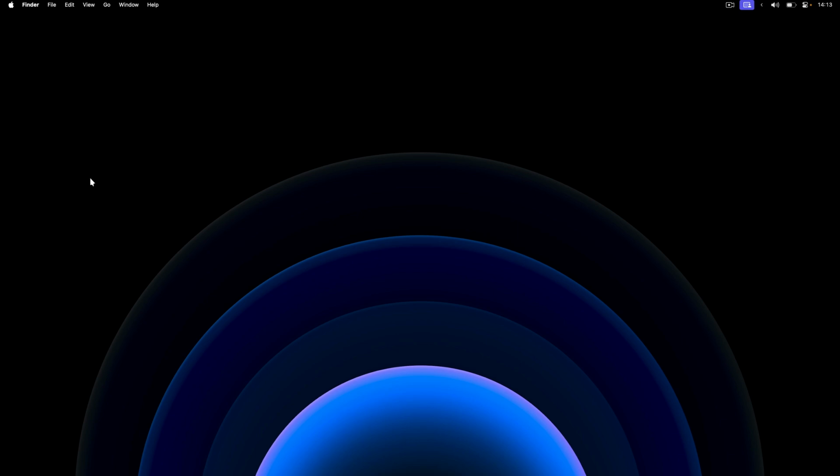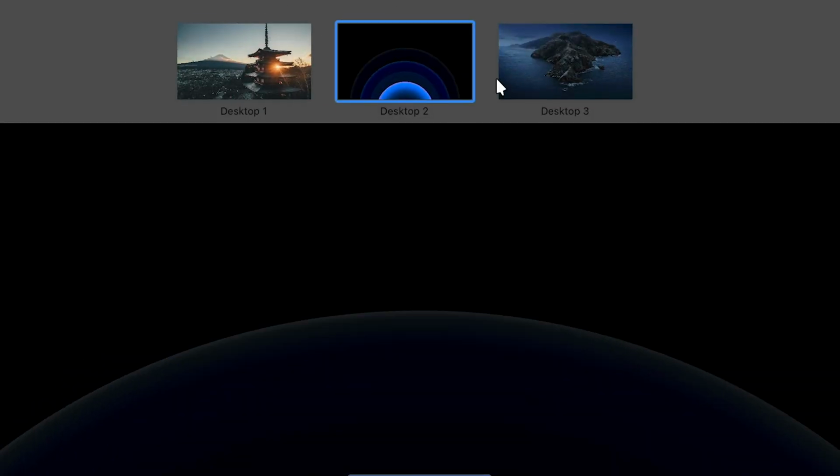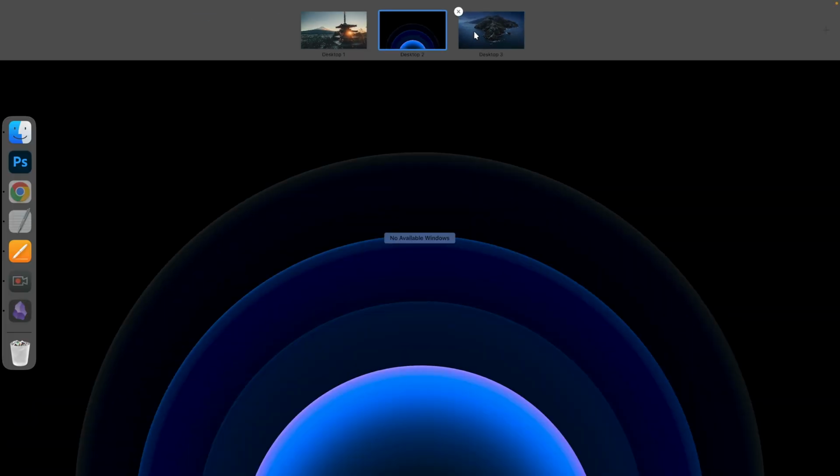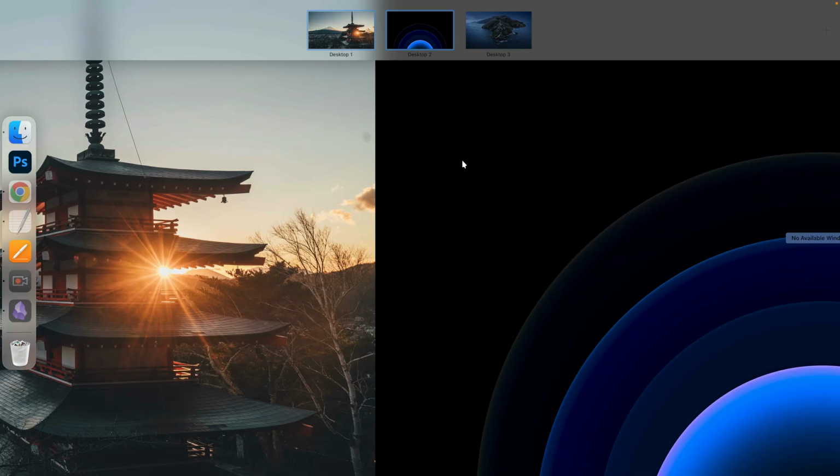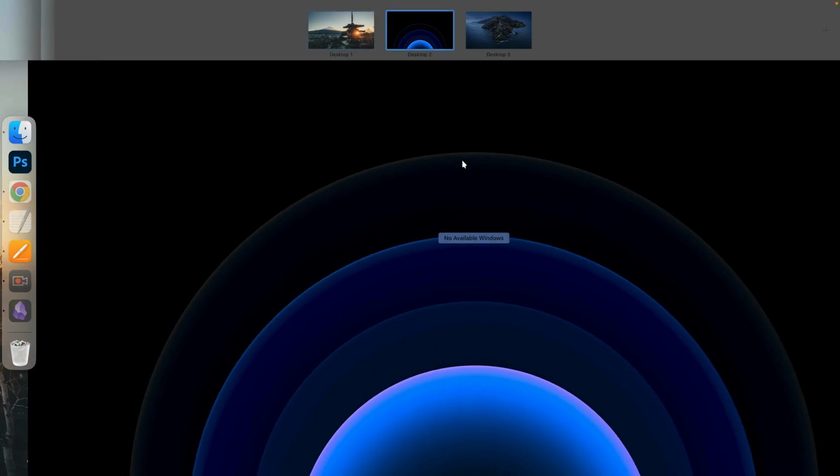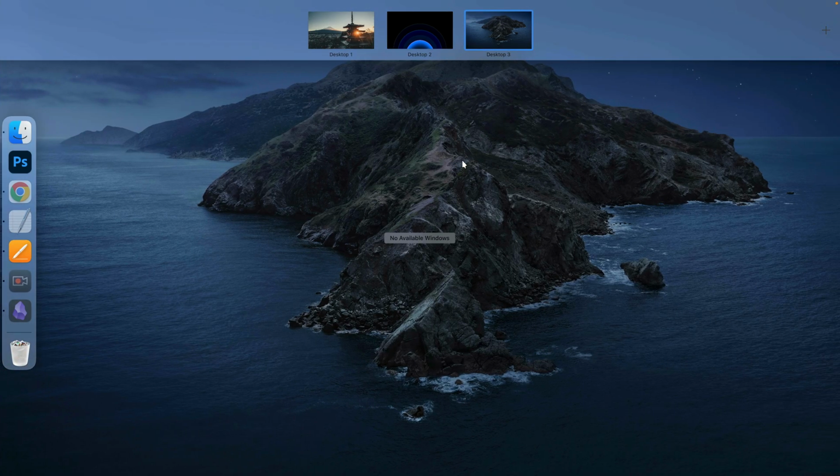Of course, there is a workaround. If you have less than 10 virtual desktops, and if you're not crazy, you probably do, you can switch between them by holding Control and then clicking numbers on your keyboard. So Control 1 will go to the first one, Control 2 to the second one, Control 3 to the third one. If I add any more, then it will be that corresponding number.